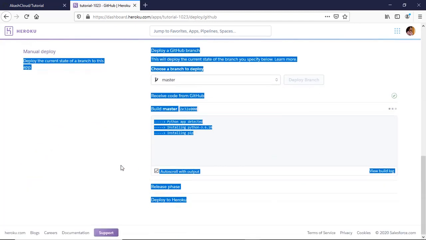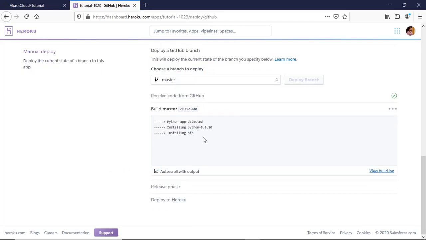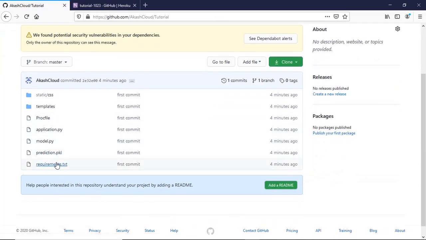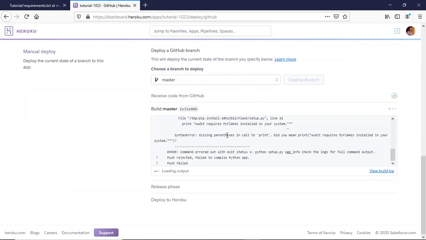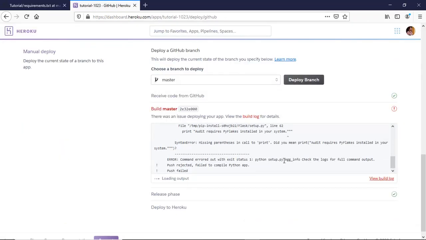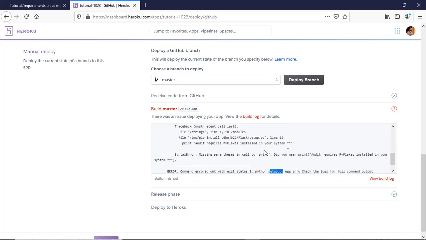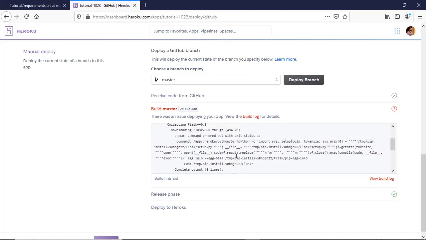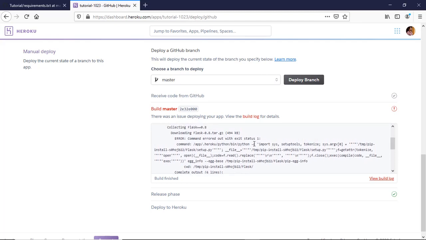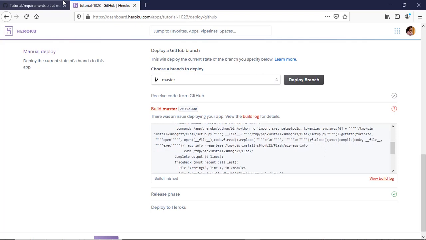Now I think I'll get some error because I haven't mentioned all my requirements in this file. So I have to do something with this. But before that, I'm going to see the error. setup.py is not available. Okay, you can install Flask. Now you can see here that all these libraries are not available. Okay, no problem.